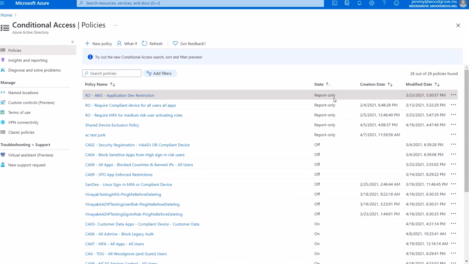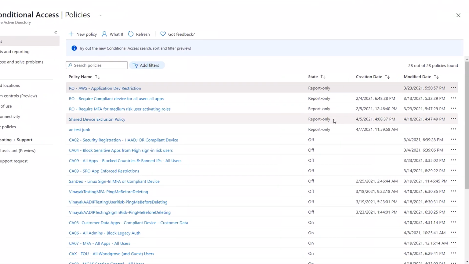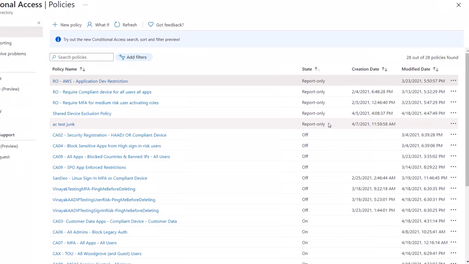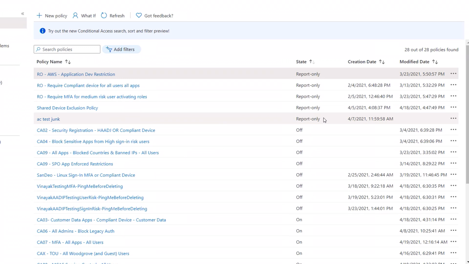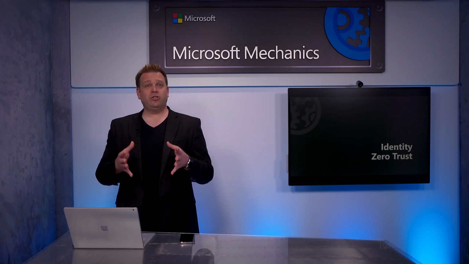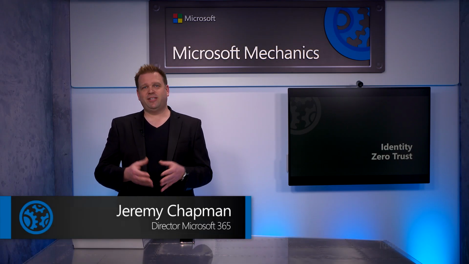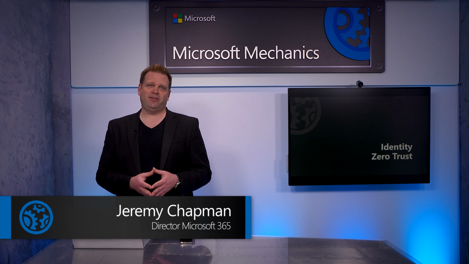Now, one tip here that you can use is to enforce policies report only to gauge the impact of them before turning them on. This can help you avoid setting policies that may lock people out of resources they should be able to access. So that was a tour of your identity options and all the considerations when moving to the Zero Trust security model.